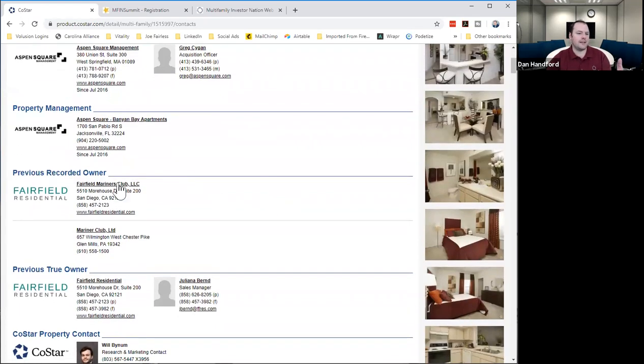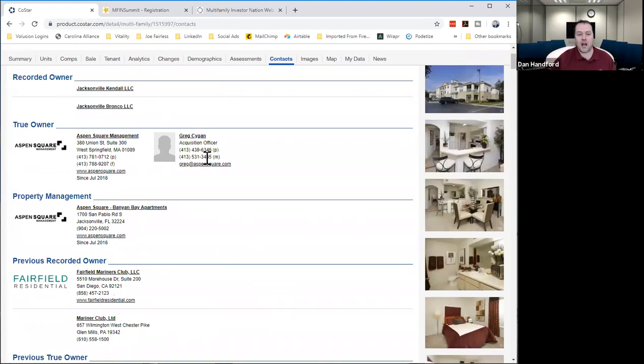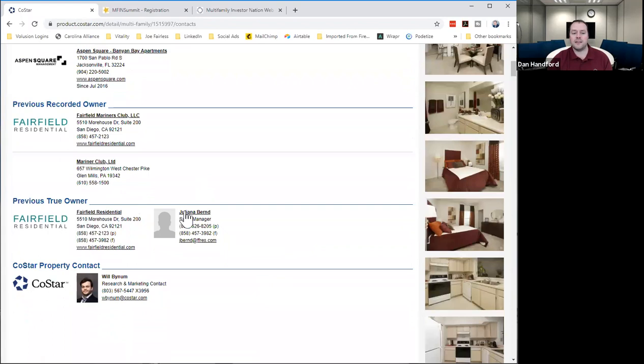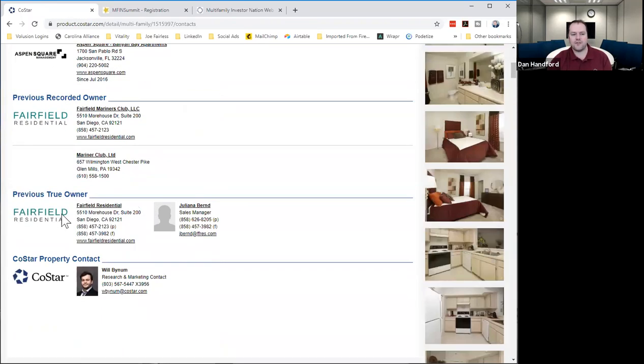So again, you get the previous owner's information, the previous contact information. Let's say maybe this wasn't listed, which I've never seen, honestly. Let's say you had a hard time getting a hold of them. You could possibly call the sales manager who sold that company this asset, because this is the previous true owner. You could reach out to them and say, hey, I'm looking to find the owner of this property because we're looking to acquire their asset.